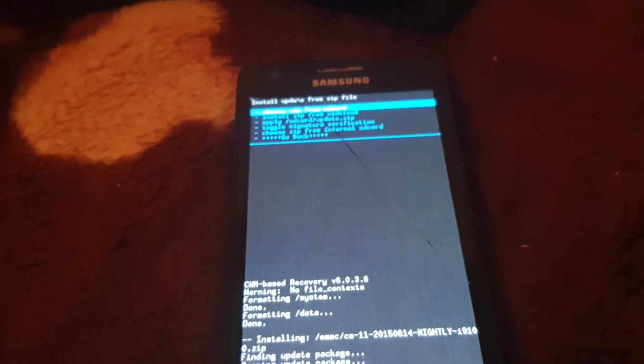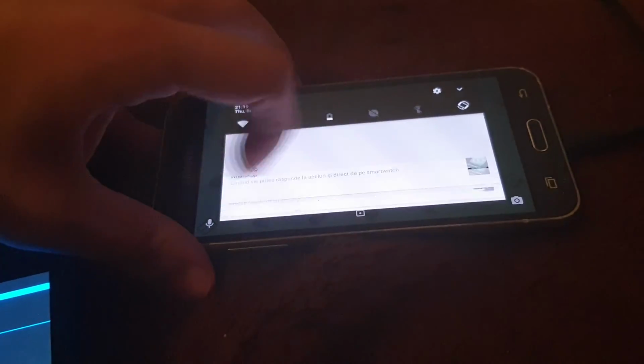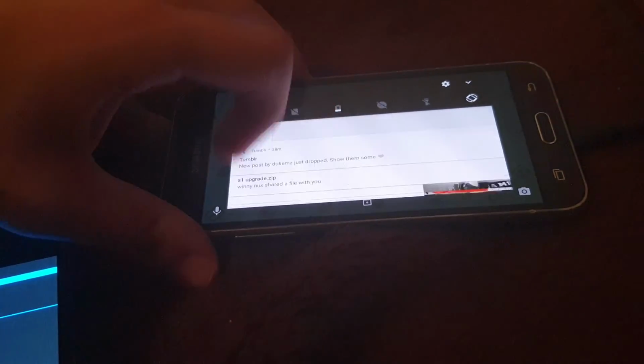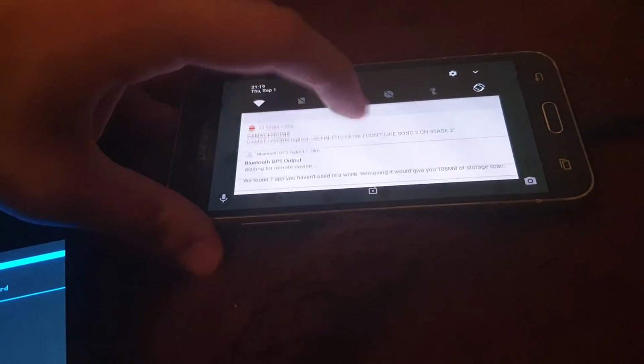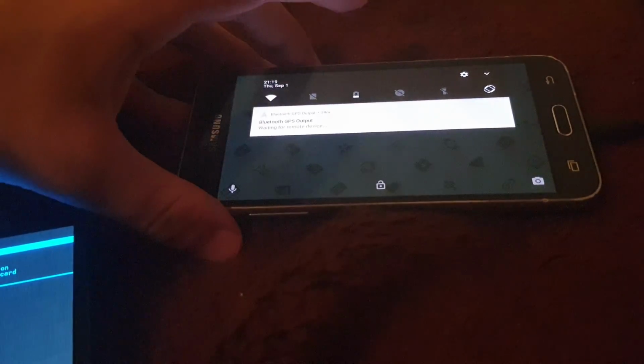I have a LineageOS on the charger. Let me show you. This I have. Ah, damn it. Malicious pop-ups. I can use my finger to clean them up.